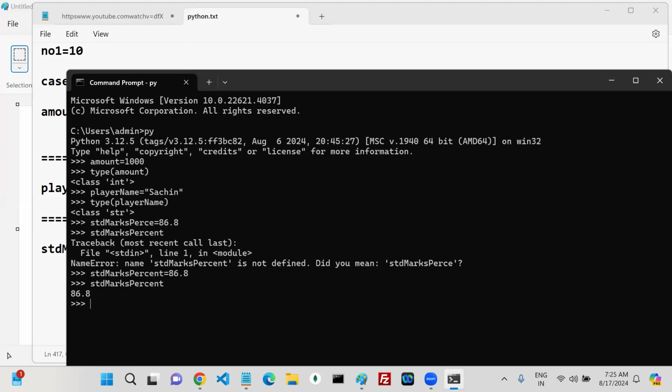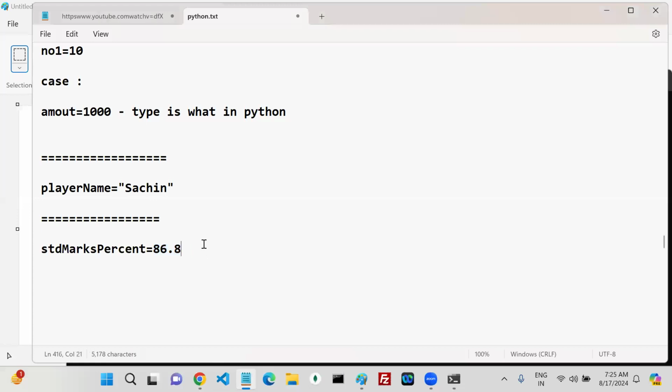86.8. Okay, now what is the type of this one? It is a float data type or not? Understood? Up to here, okay? Simple things. Okay, then. The next one.